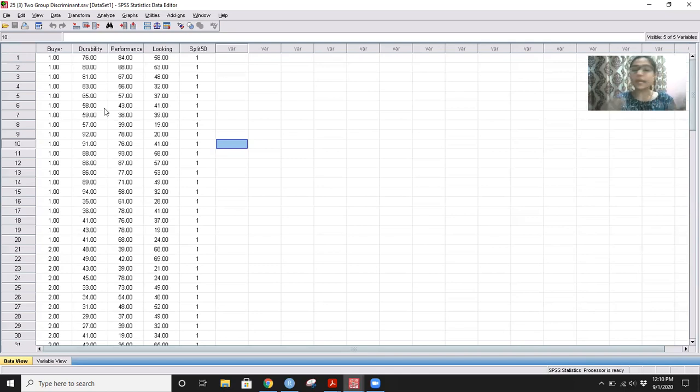Again, there is no hard and fast rule that you have to always split your data into an estimation sample and a holdout or validation sample. It's all up to you. I'm just doing it to make this exercise more real time and more realistic.